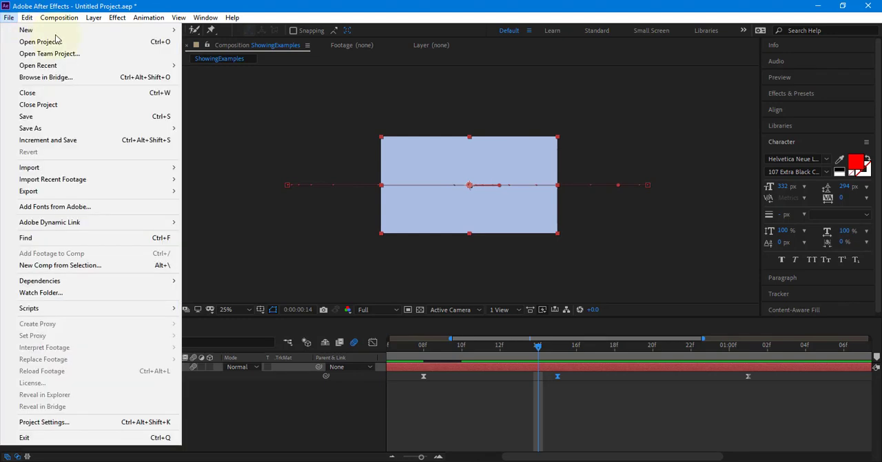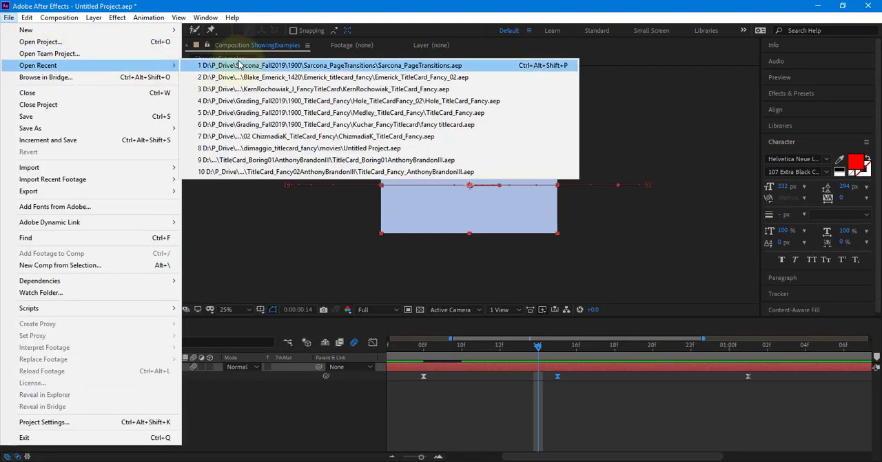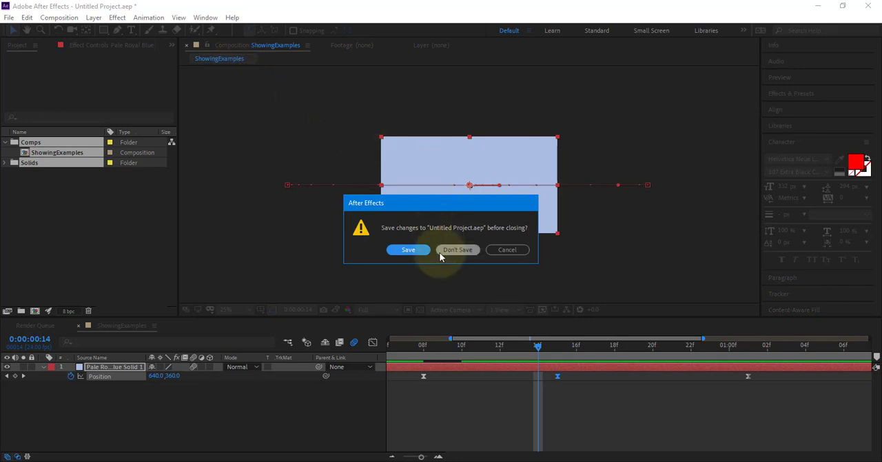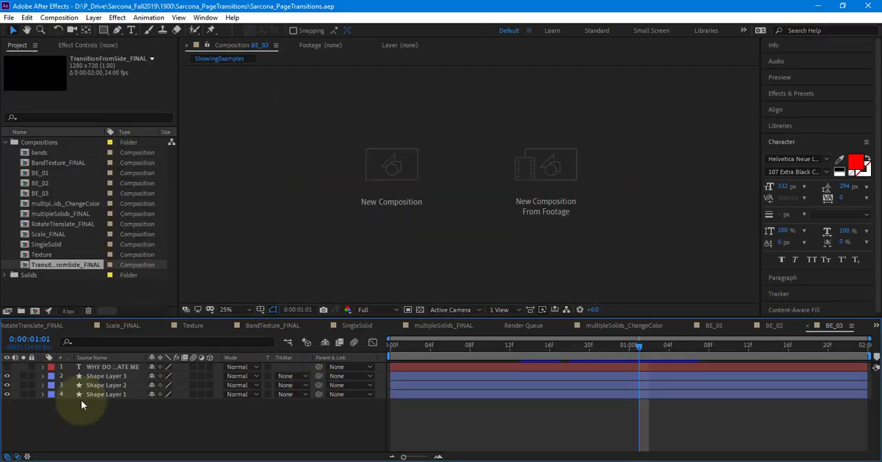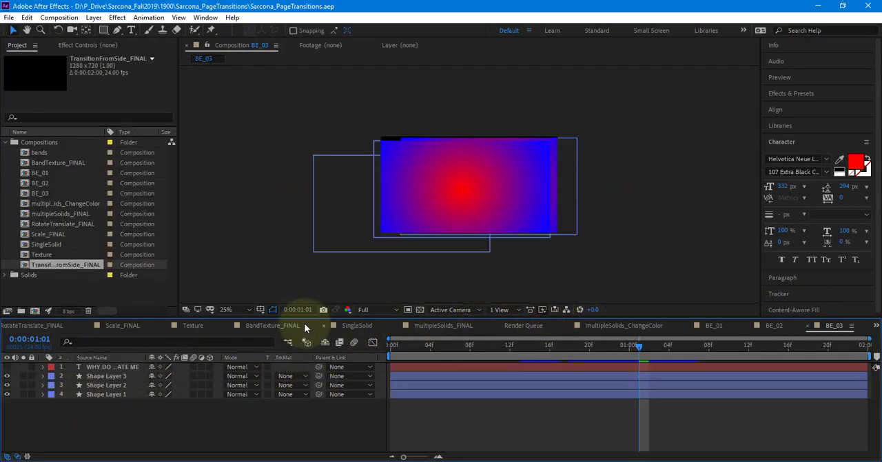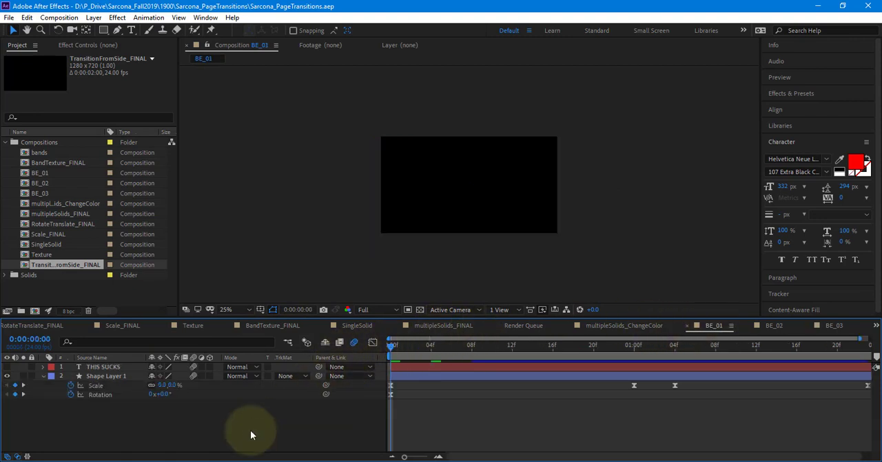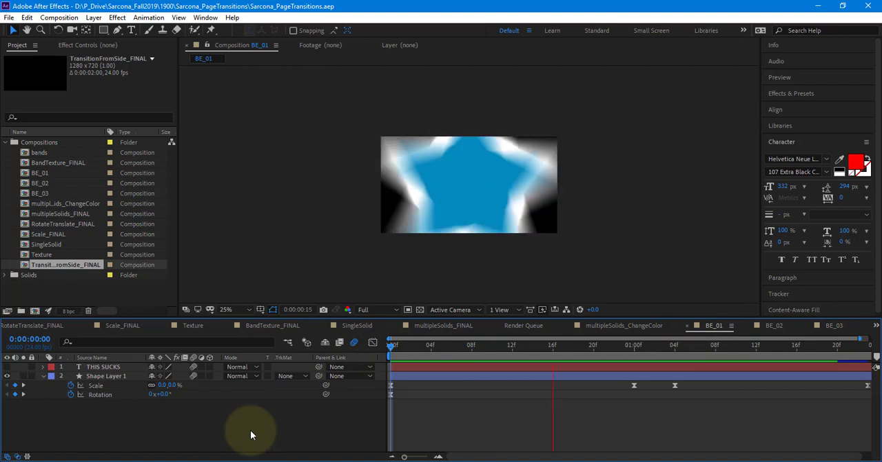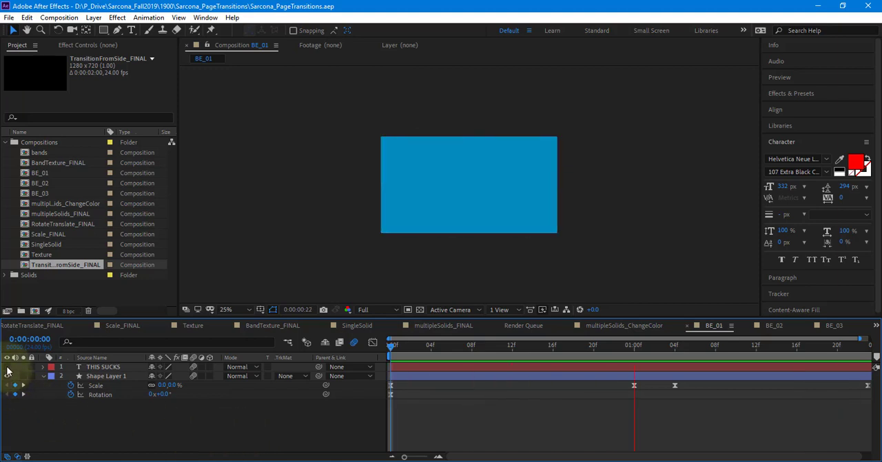All right. So now getting into our page transitions. We're going to look at these here. Okay. Is this a page transition? Is it a good one? I'll give you a hint. This one sucks as a page transition.